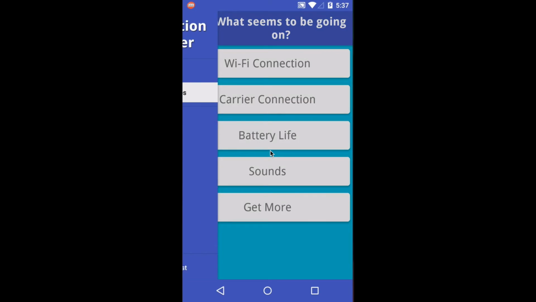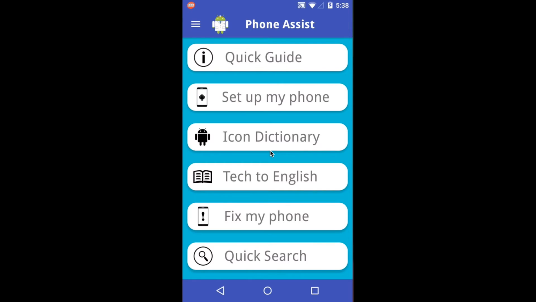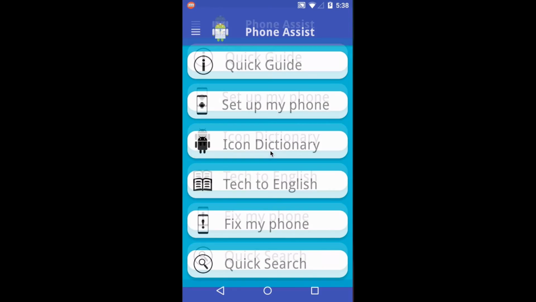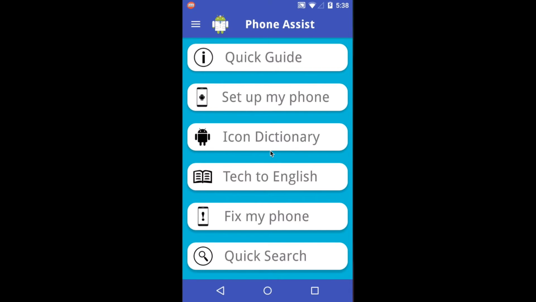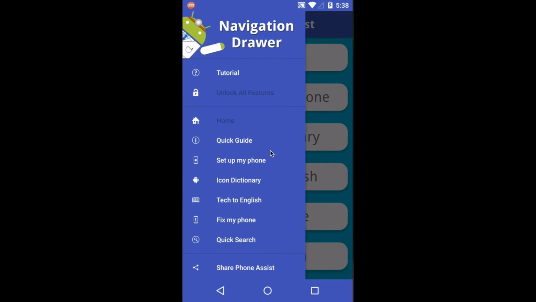So we're going to go ahead and open up the nav drawer. You can see unlock is still highlighted to remind you to go ahead and do this. So once you tap on unlock all features, it will go ahead and reboot the application for you. And now that the application is rebooted, you can see down there at the bottom it says quick search, and the quick search is now unlocked in the nav drawer as well.